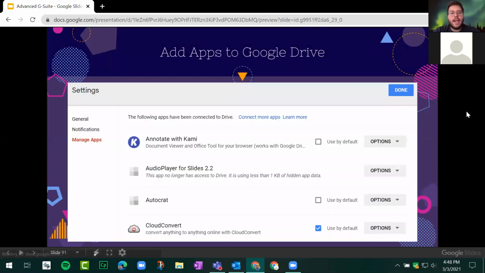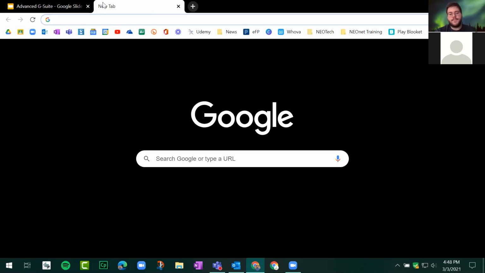Other tools to check out real quick. You can add apps to your Google Drive. You may run into things where you need a little extra functionality to be able to do things from your Google Drive. I'll show you two quick examples.